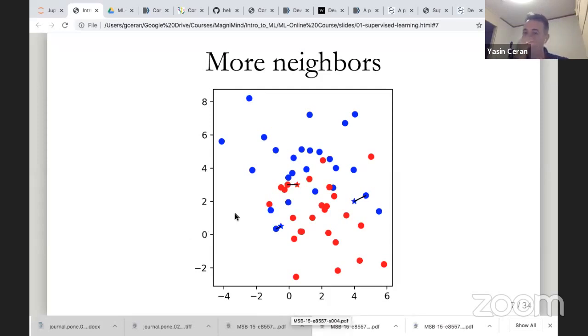Okay, so what if we have more than one neighbor? As I said, the number of neighbors k is a hyperparameter. So you can set it to k equals 1 or k equals 3 or k equals 5. When you set it to k equals 1, we only have one nearest neighbor, and then these are the predicted classes. But when you increase k to 3, in this case, the predictions will change.